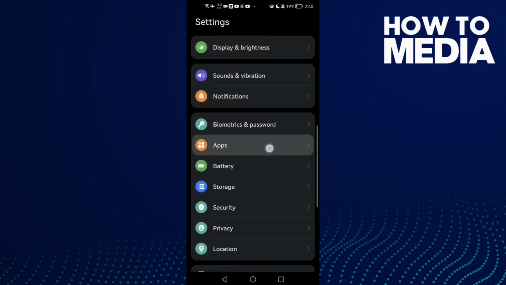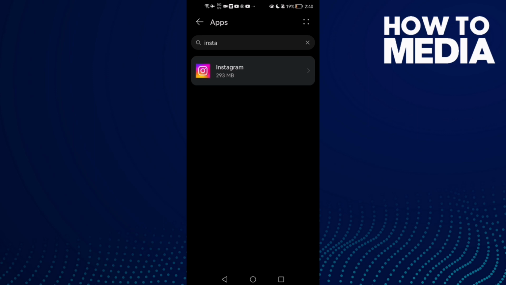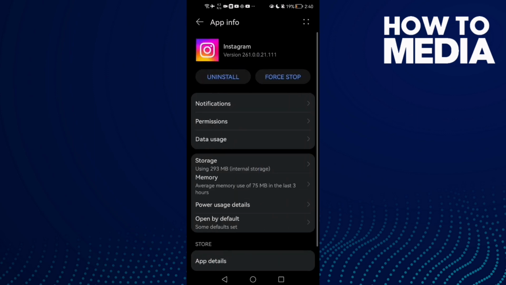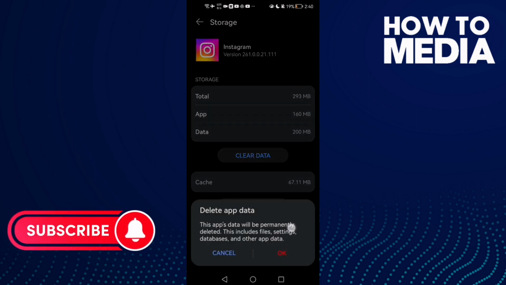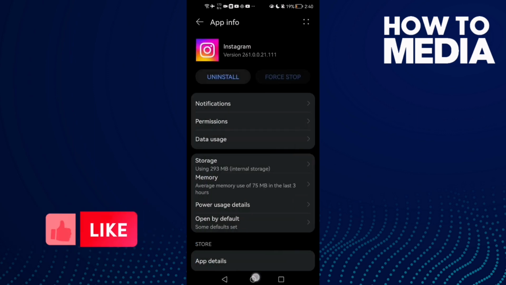If that doesn't fix your problem and you have an Android, go to apps, and apps again, and type Instagram and click on it. Then click force stop and go to storage, clear data. After that you will need to log in again, but that will help you fix your problem.